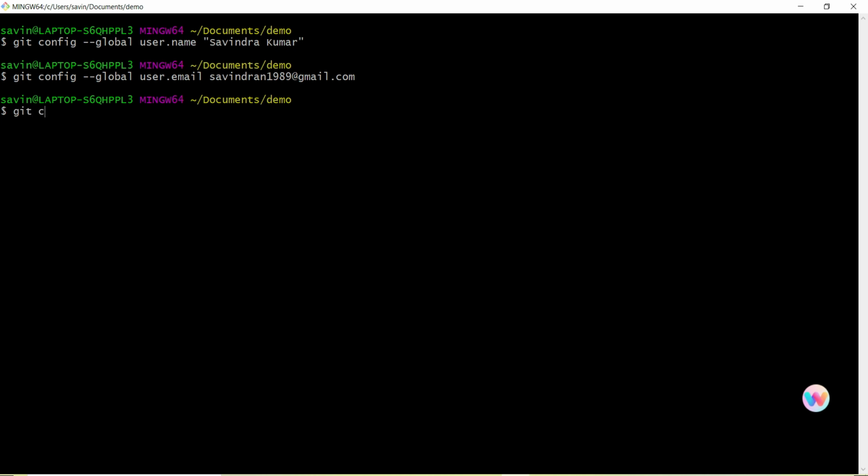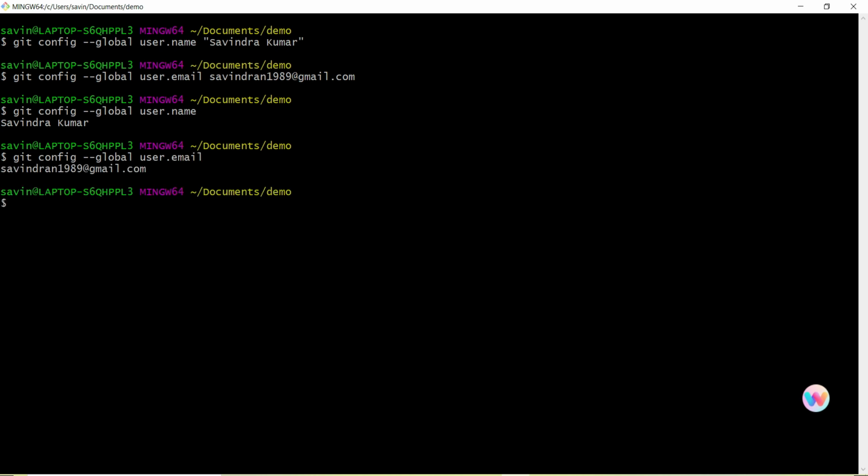To check whether the author name and email ID is set correctly, we can check using this command. You can see my name is displayed, and now the same for the email ID check. You can see now my name and email ID is displayed.